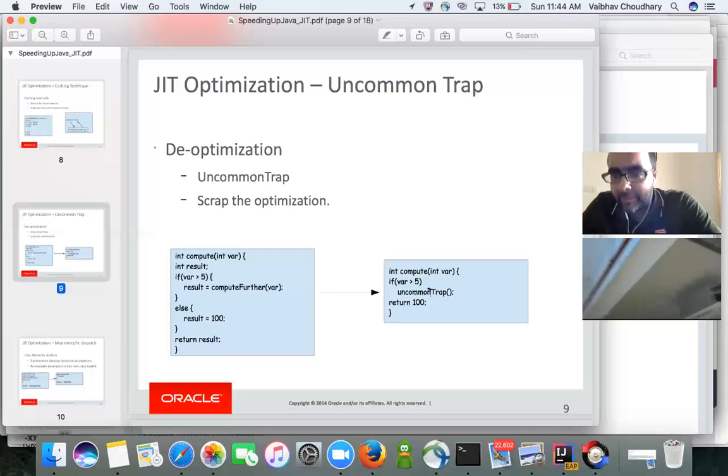But think that 99.9% of the time you are going to the optimized path, since you are throwing out an if-else condition. So there is only a 0.01% chance that I will go into a de-optimized case.